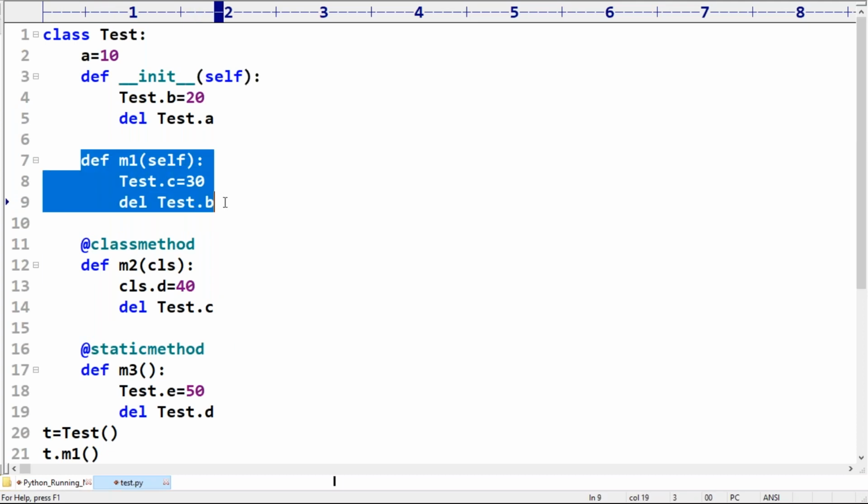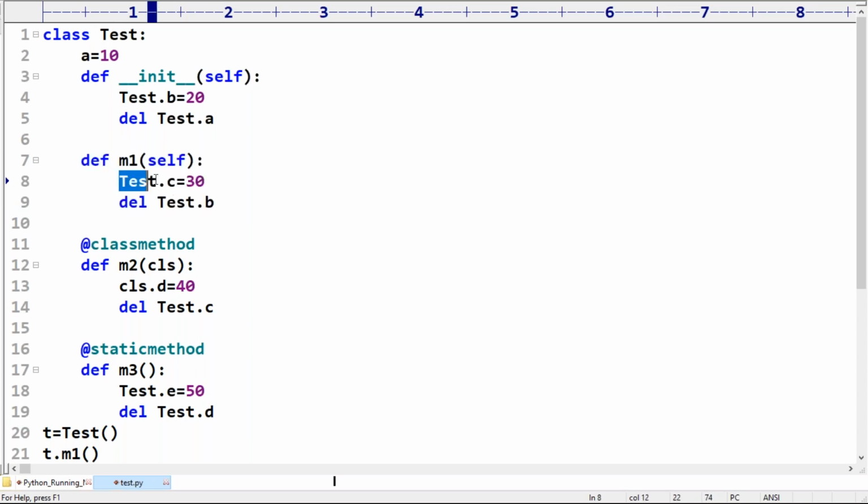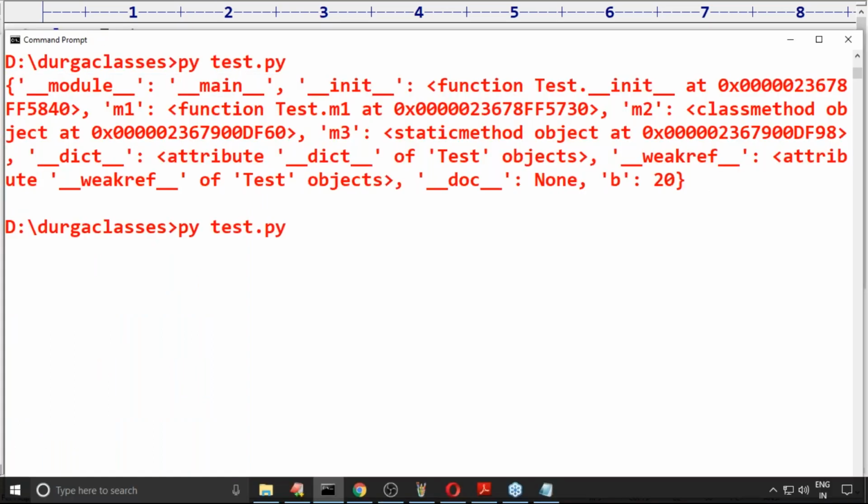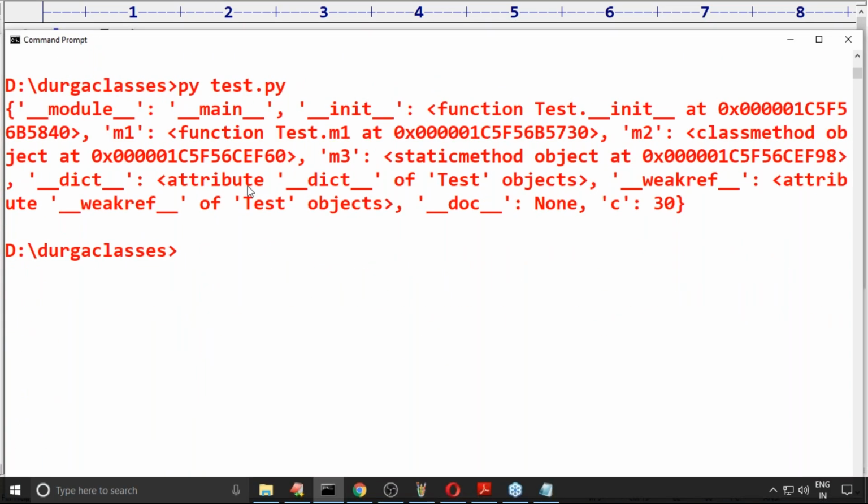Now t.m1 I'm calling. It is the instance method. I'm calling m1. Can you please tell what will happen? A new static variable will be created, but the existing static variable will be deleted. Now only c is equal to 30 will be there. B is equal to 20 is gone.